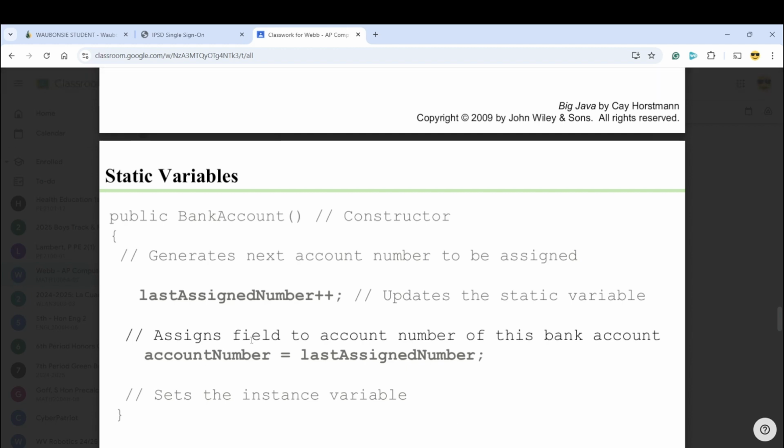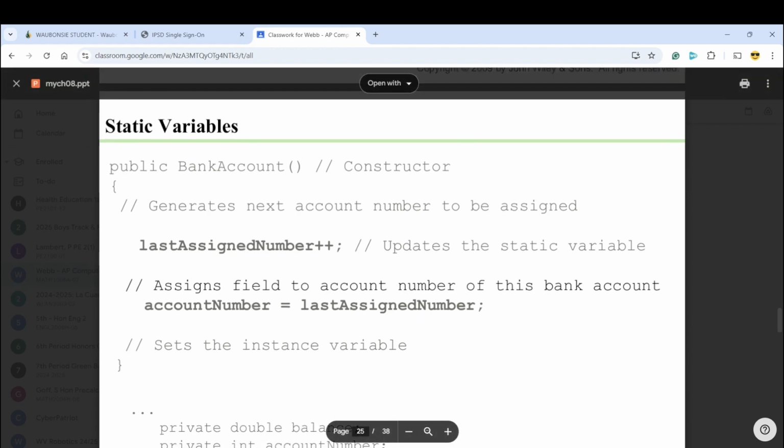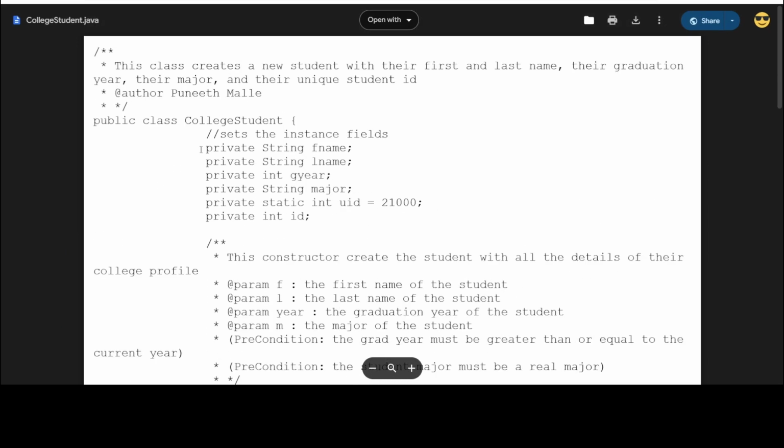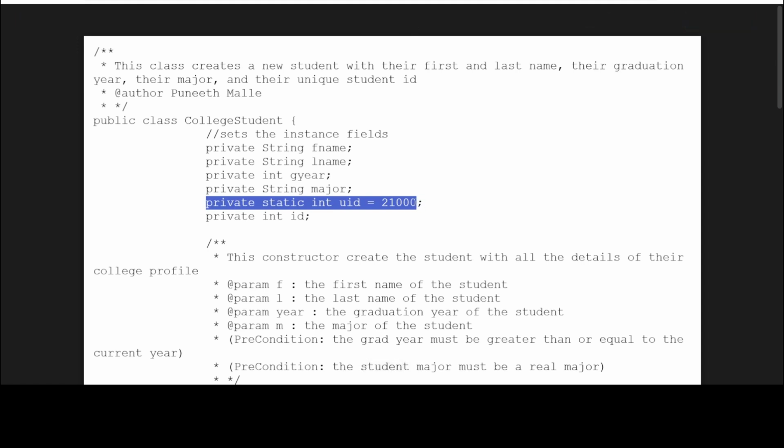Before we go into this, I want to show you the example we did for the student class. We used a private static int, the unique ID. That's what the U stands for. So each person will have an ID that starts from 2100, not 21,000. Each person will have their own ID, but the number of the ID will be unique to every single person. Not everyone will have the same one.